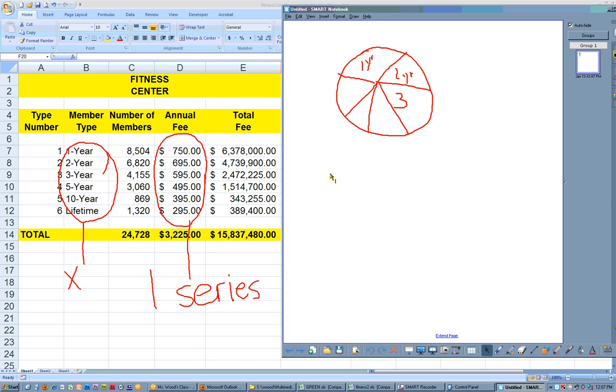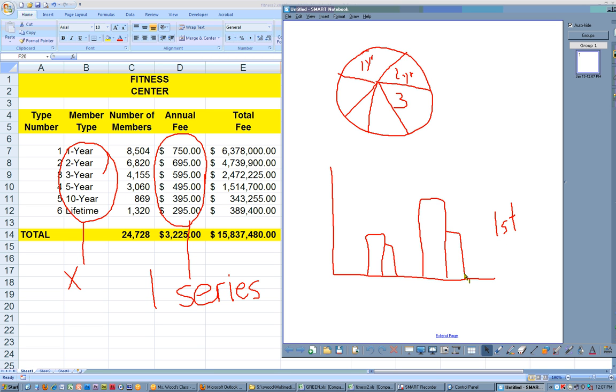If you had a bar chart, say this was it, and I had some bars here, this set of data, both of those numbers would be my first series. And then if I had a second set of bars, that second set of data would be my second series. All right, so a pie chart, one series only. A bar chart could have many series. And same with a line chart. I could have many in a line.